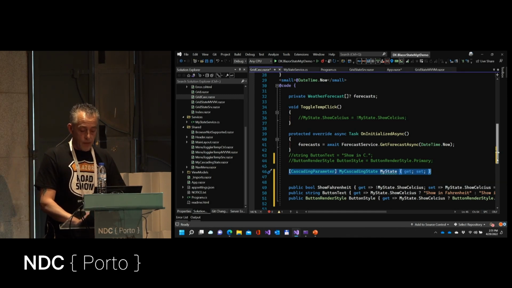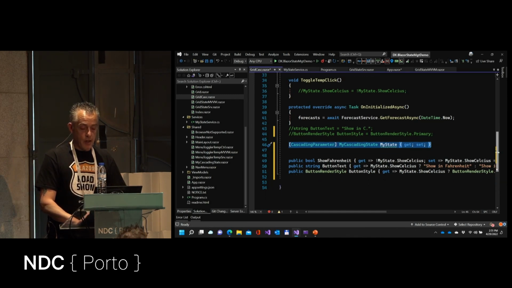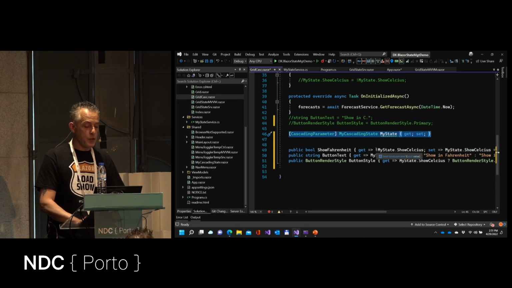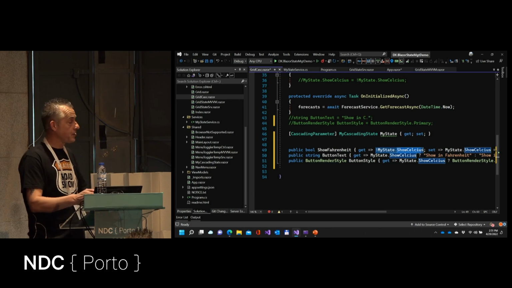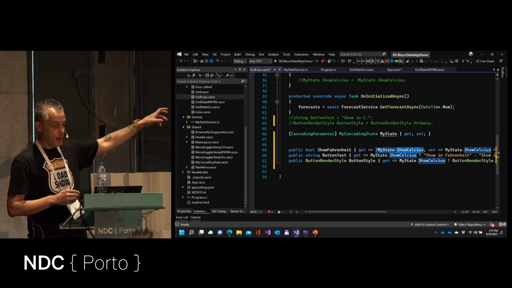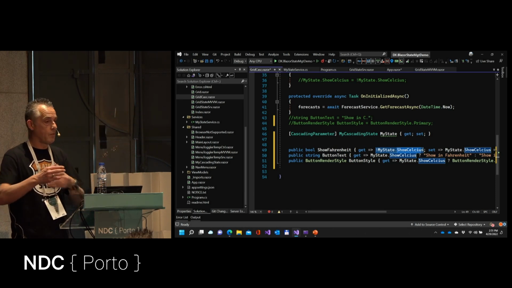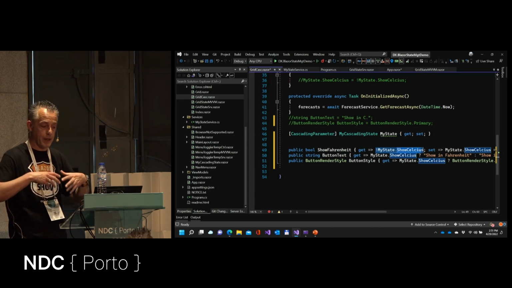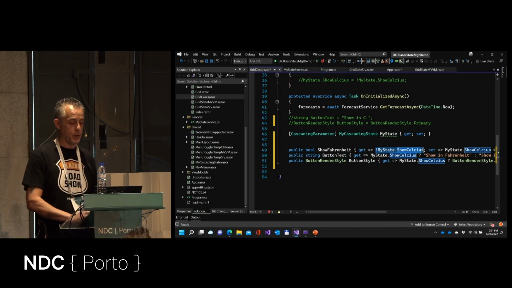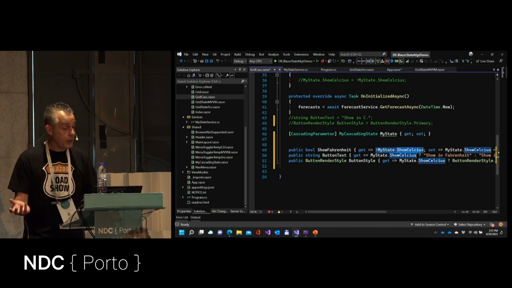And for the rest, what I changed here, instead of using that local property on the other page, I am now using myState.ShowCelsius. And so Blazor will take care that the state thing is available here, and now I can just read and write those properties. So I have passed in that reference to that component, which is really simple to do, and it works really well.